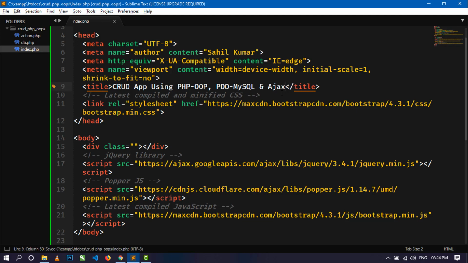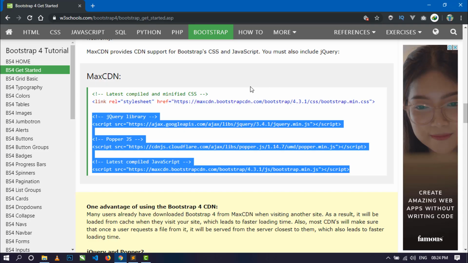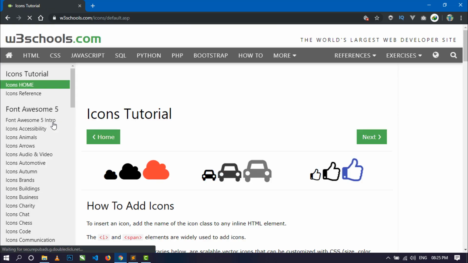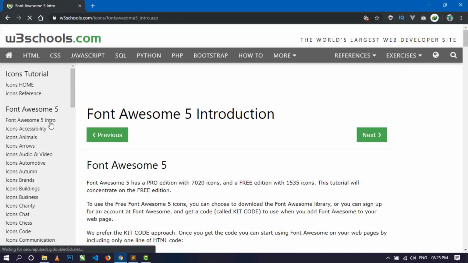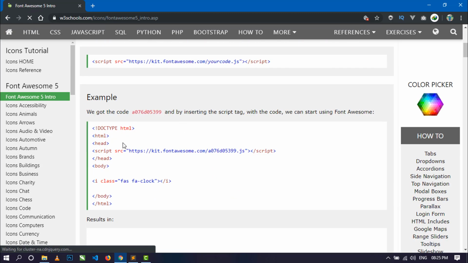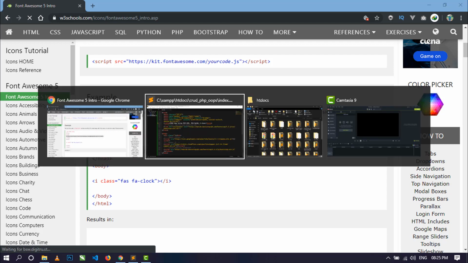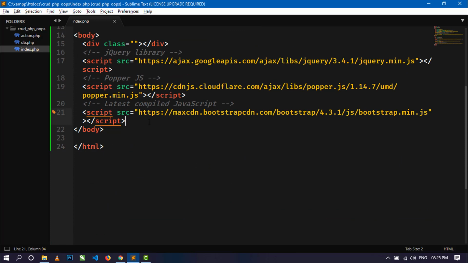Save this. I will also use the Fontawesome library for icons. For this just click on this More and then click on Learn Icons. From here just click on Fontawesome 5 intro. Now go below, here you will get the Fontawesome library CDN link. So just copy this link and paste just here.